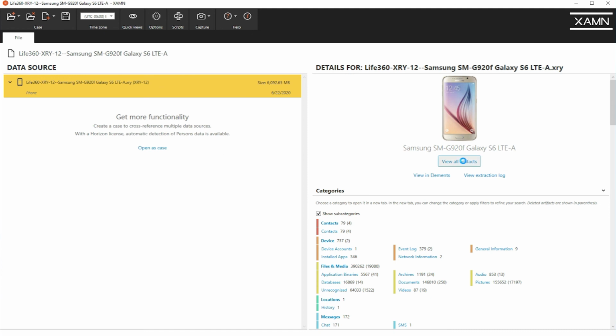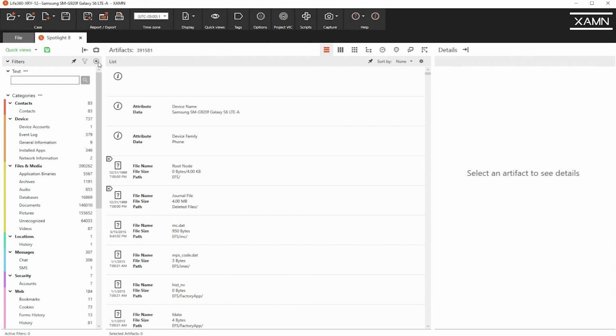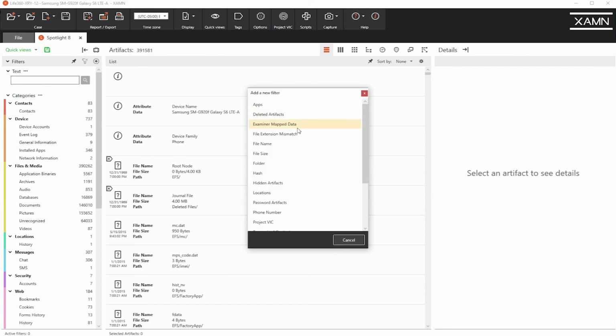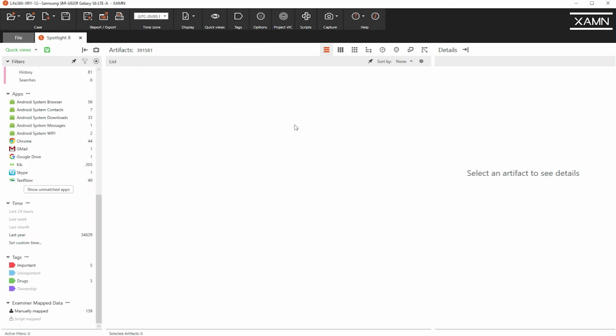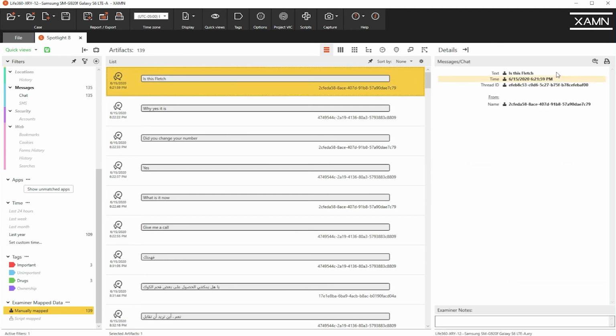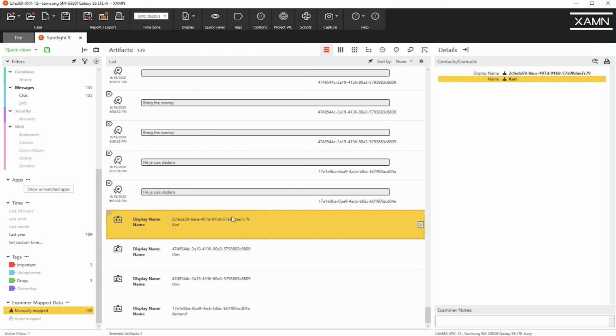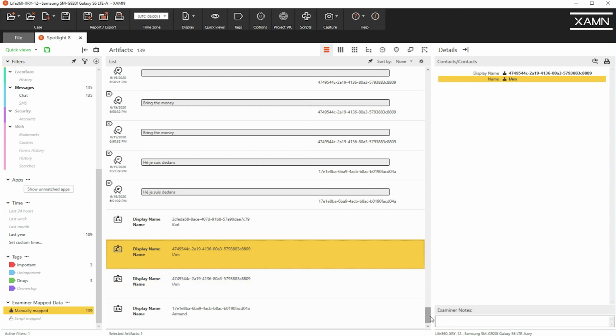Now I'm going to go to view all artifacts, add the filter. So we come down here, examiner map data, add that filter. I have 139 artifacts. So here is the message, here is the name, and now if I go all the way down to the bottom here, or if I go to contacts, I can actually see these names.